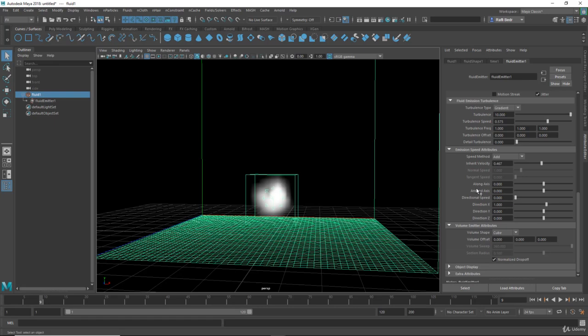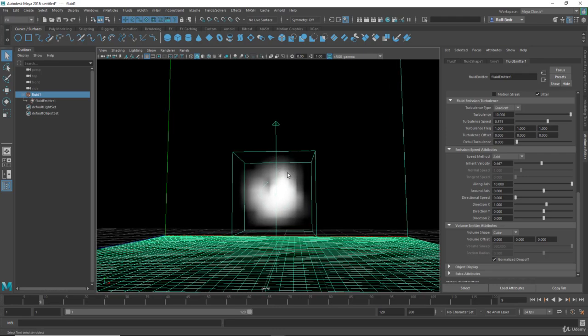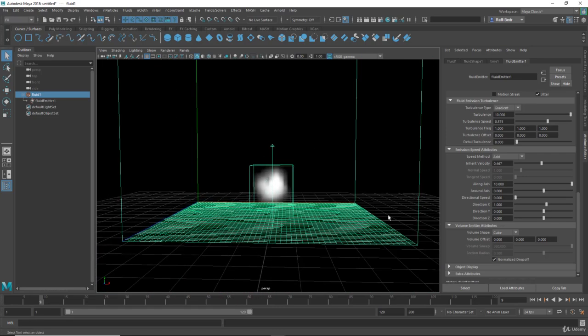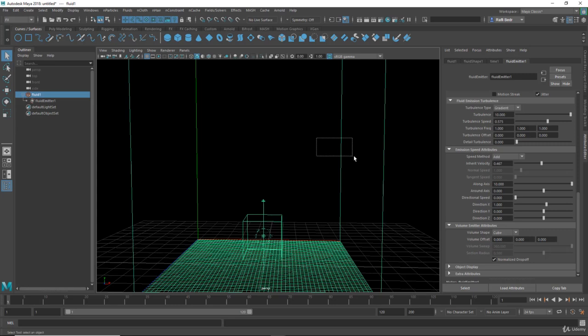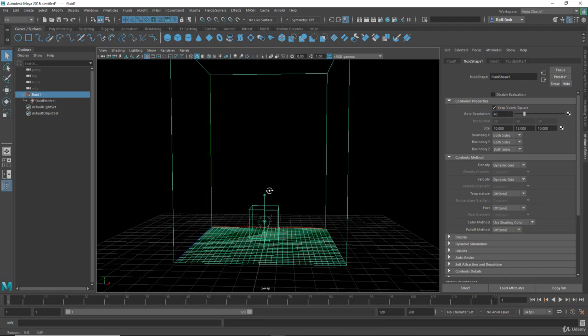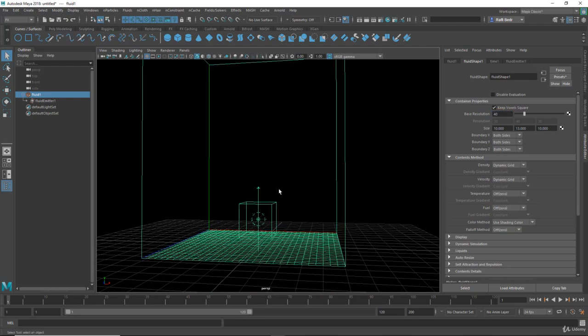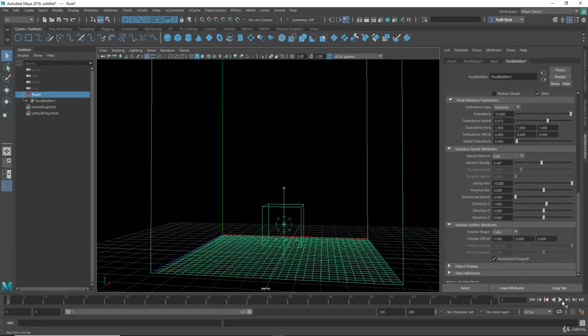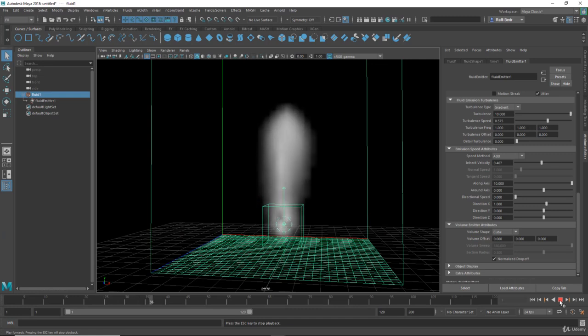And here you notice we have a long axis. So if you increase that, notice what happened to the emitter. Now we have an indicator showing us where the emitter will push the fluid. I want to decrease the base resolution a little bit because it's too slow, I think. So let's set it to 40. Now it's a little bit faster and we can see the result faster in the viewport. And now if I hit play, you'll notice the emitter pushing the fluid up.